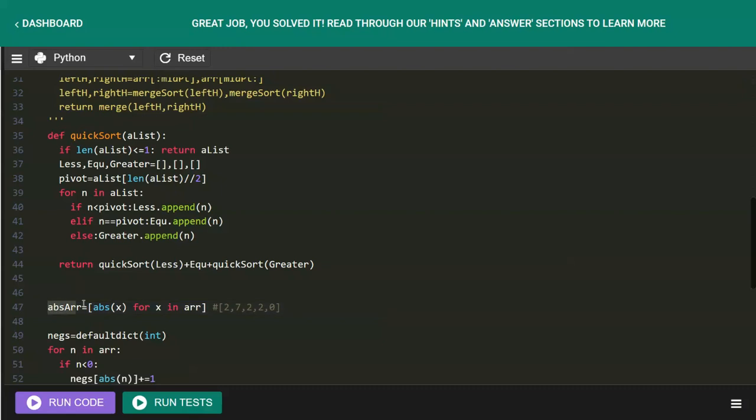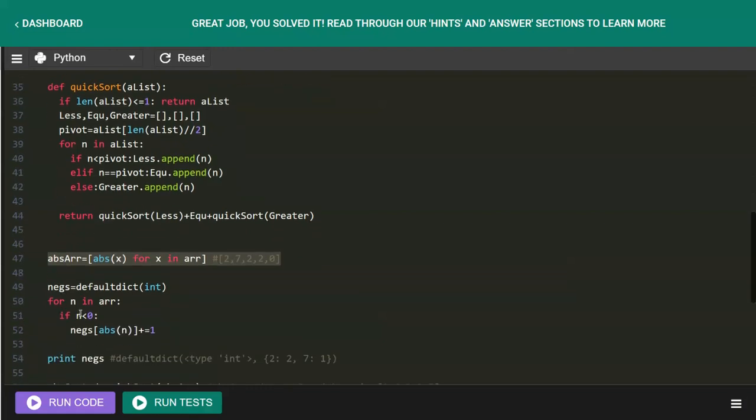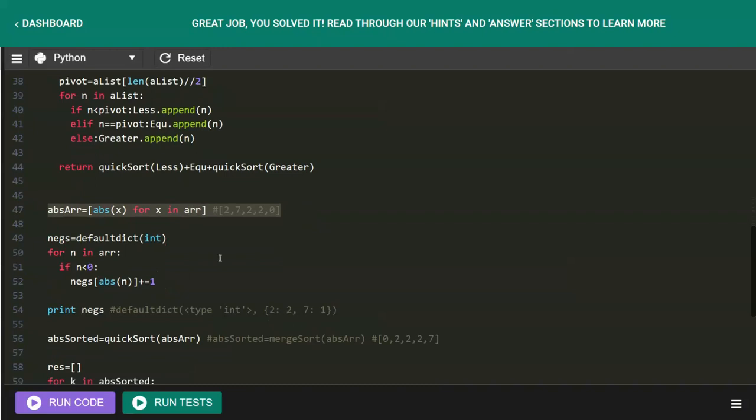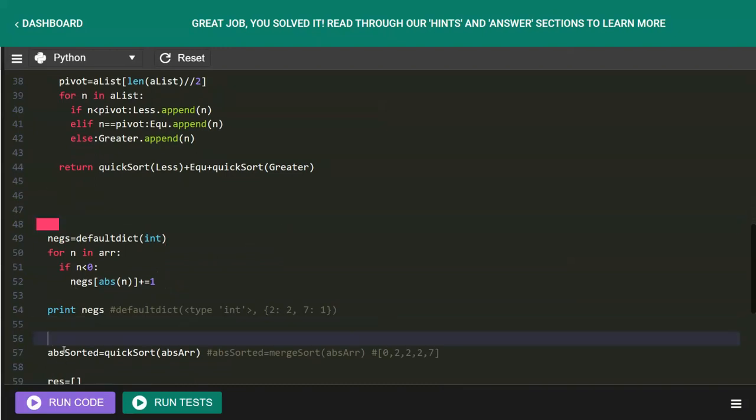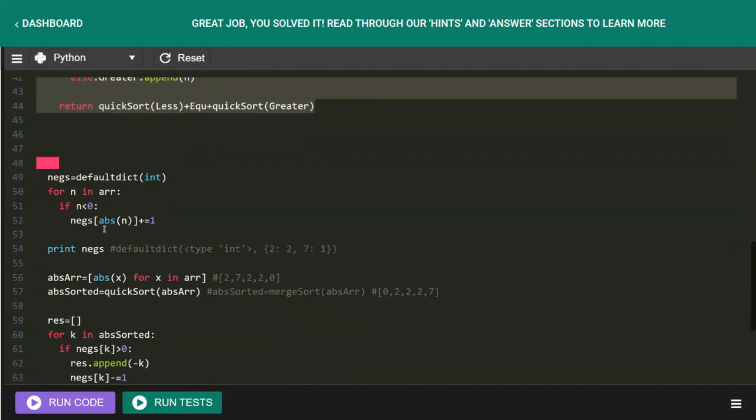And first, what we need to do is take the absolute value. We can use a list comprehension. For all the elements in the array, take the absolute value, and then we append to a new list. I call it abs array. And now this array goes to be the input to the sorting function, which we will push to the quick sort function that I implemented over here.